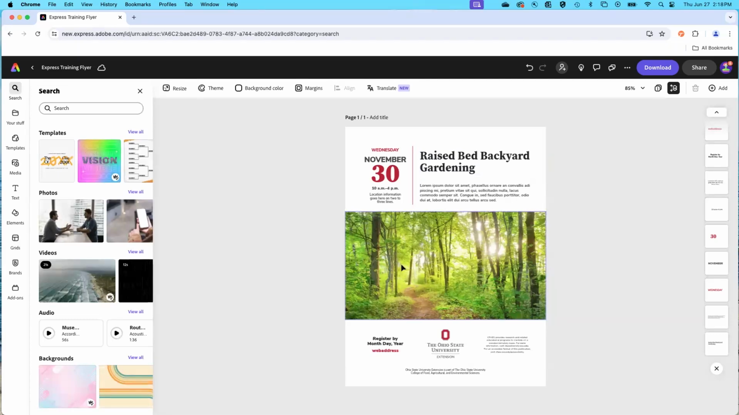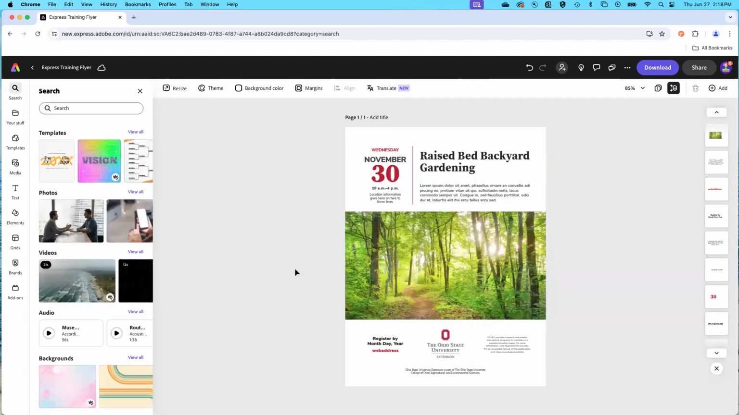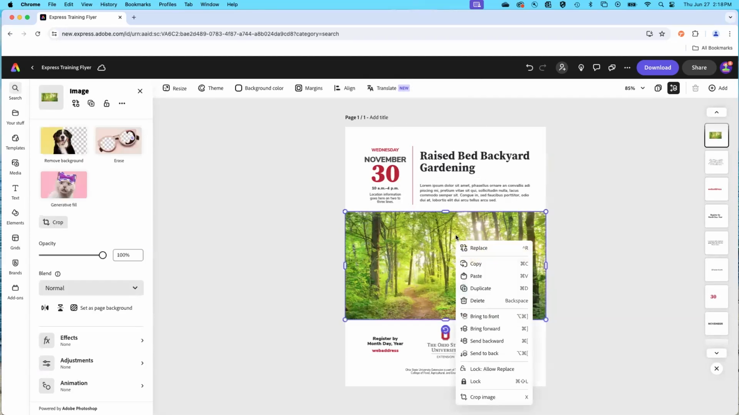So we want to be able to pick an image that's relevant to our workshop, right? There's a couple ways to do this. If you right click on the image, I'm going to click off again, and just do a right click. The slickest option is this first one that says replace.